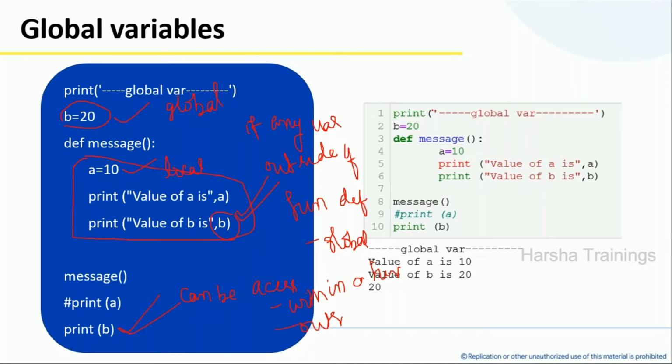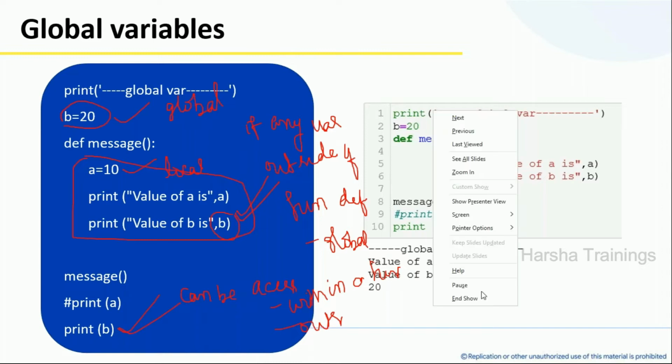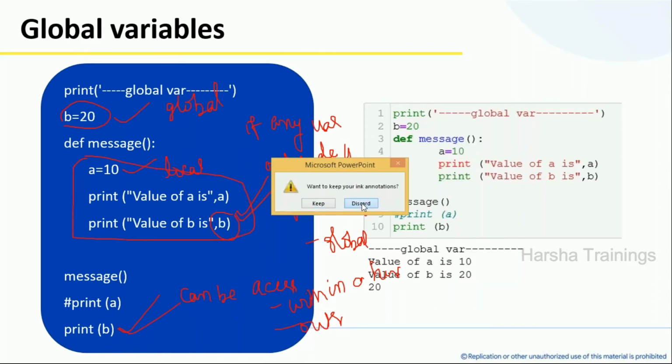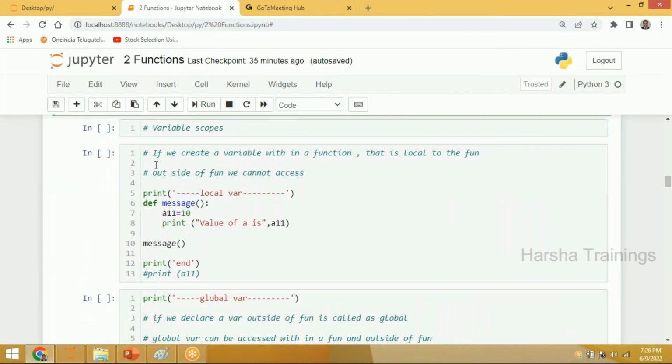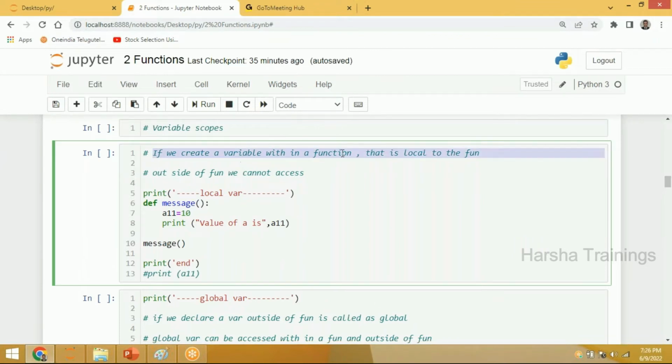Now shall I demonstrate it with a program? Yes, sir, please. Now let me go to the example. If you look at this carefully, I have written a point. If we create a variable within a function, that is local. Outside the function cannot have access. Now I have created a variable called a1 equal to 10. Now if I want to access this a1 outside of the function, let me discuss. Here I am printing a1.